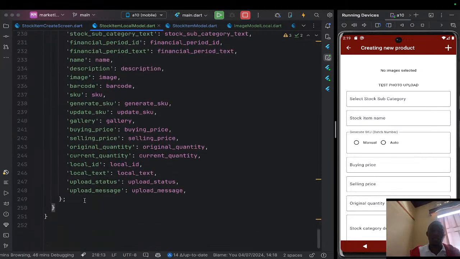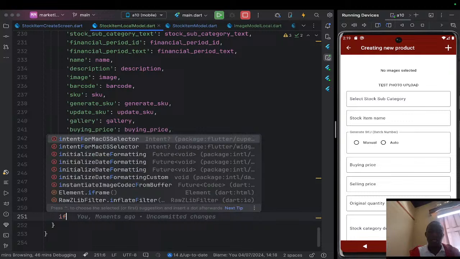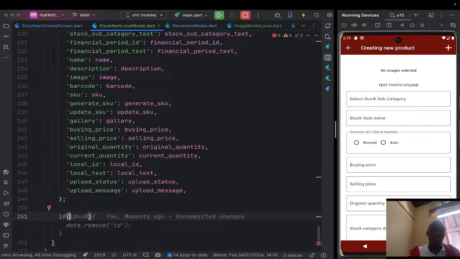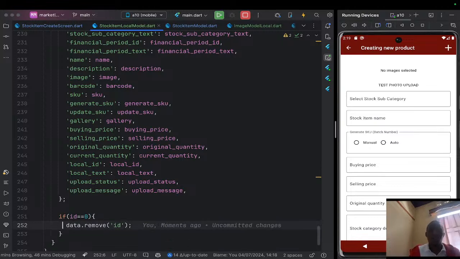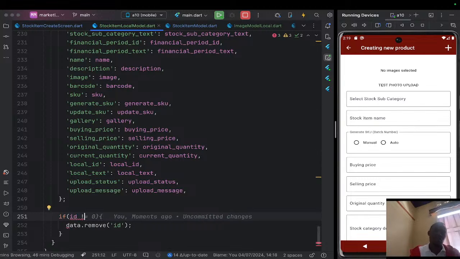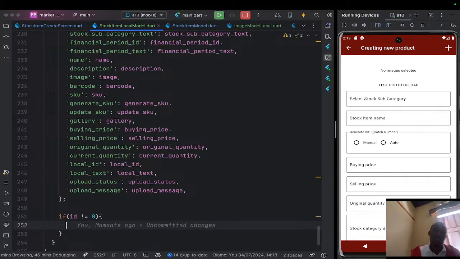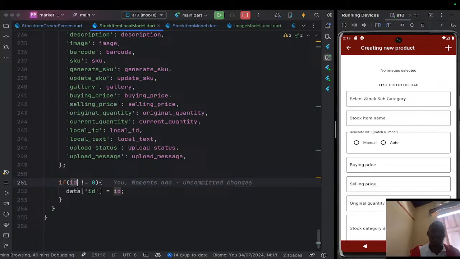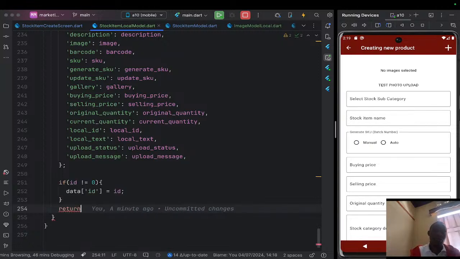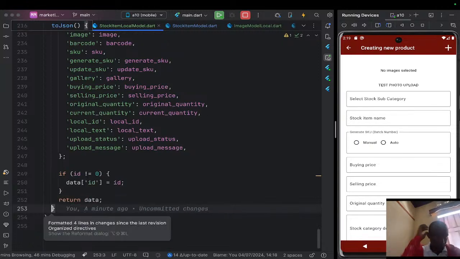At its end, I check if what? If ID is 0, if ID is not 0, if ID is 0, I remove it. Alright, I can just check if ID is not 0. If ID is not 0, I go ahead and add it like that. So if ID is not 0, I just go ahead and say data, and then say ID, and then I pass that ID. Then I come here at the end, I return that data. So that's how I return the data.